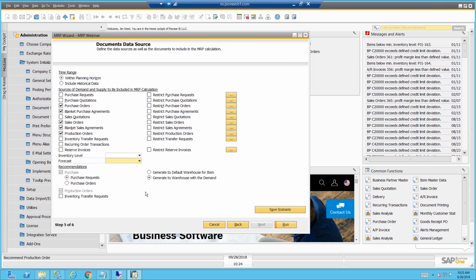This is really the main screen of the MRP wizard. This is where you define what you want to take into consideration as the source, and all the main definitions for you. So once you configure that, I would definitely save, and then you can just run the same scenario over and over again. And there are some critical items to consider here. The first one is the time range.